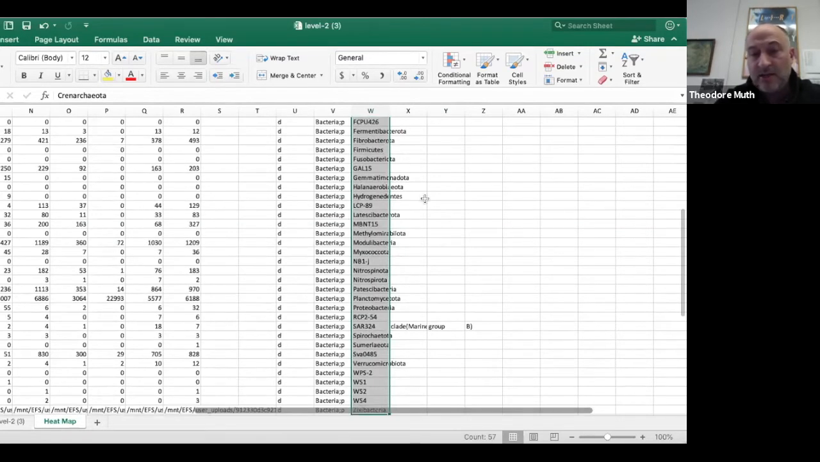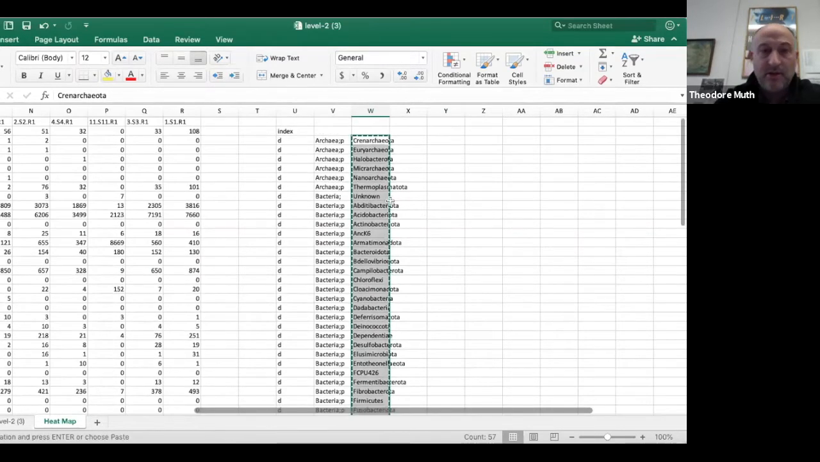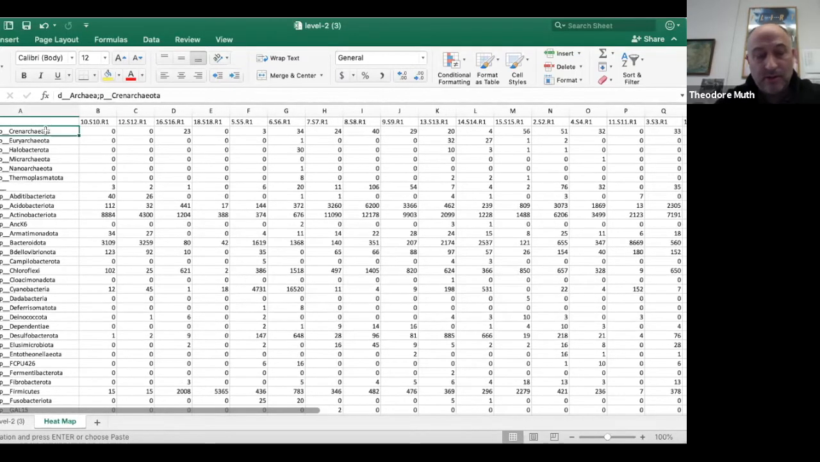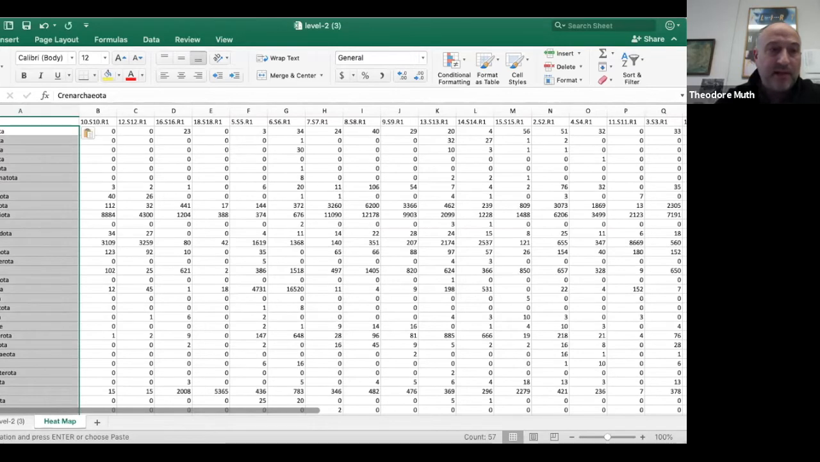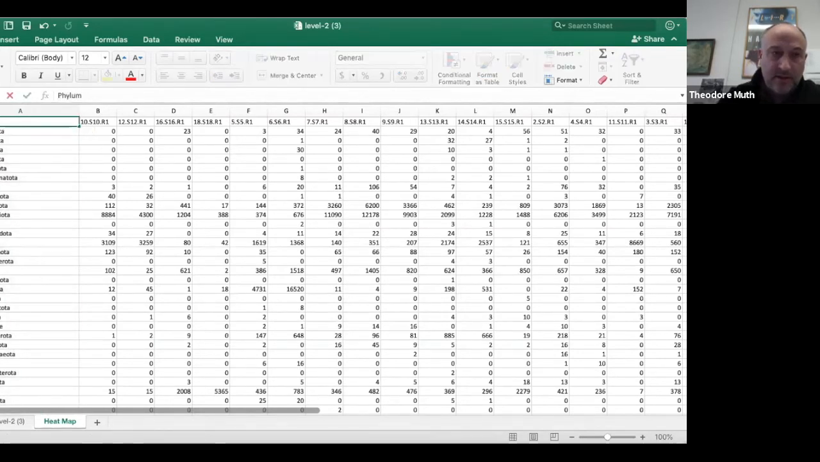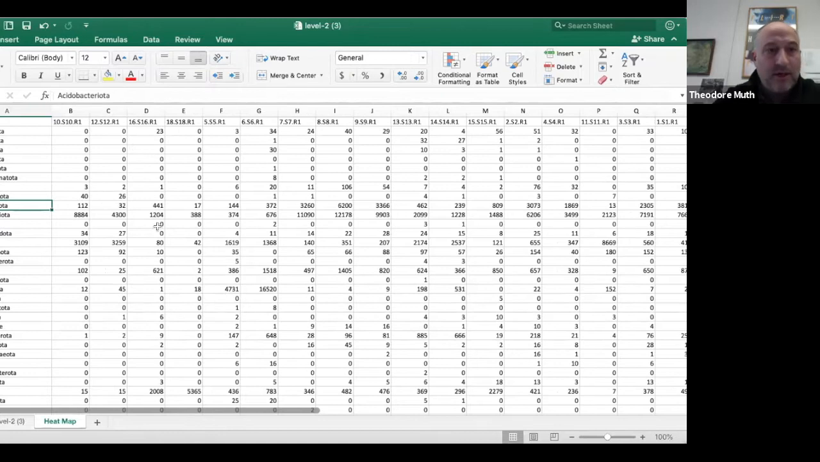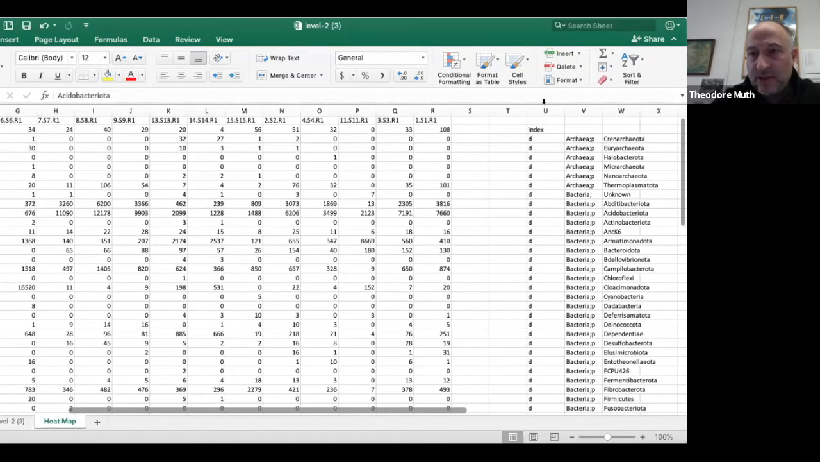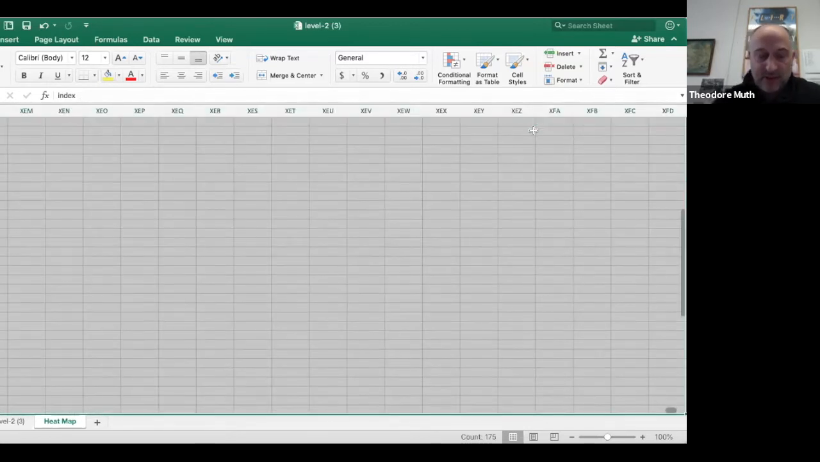I'm going to select those, copy those over, and I'm going to paste them back into column 1 and title this phylum. Okay, and then I don't need this other information, so I'm just going to clear all that.